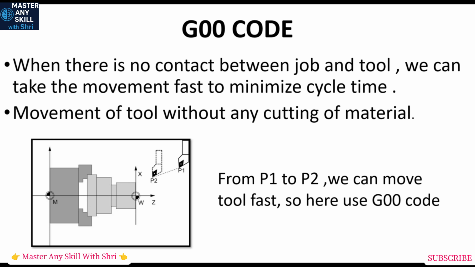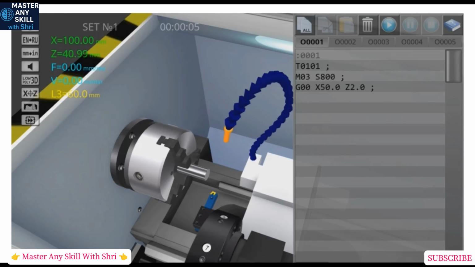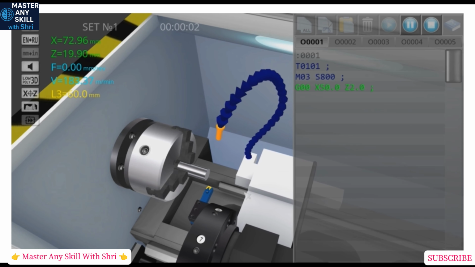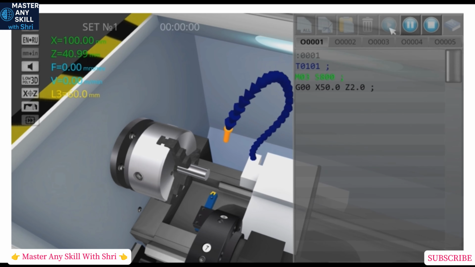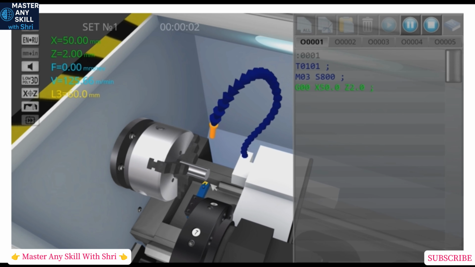So let's see G00 code with the help of video. So here in this video, I have used G00 code and I am only trying to show you G00 movement. You only have to see whether tool is moving fastly or not with the help of G00 code. So it's moving fastly.